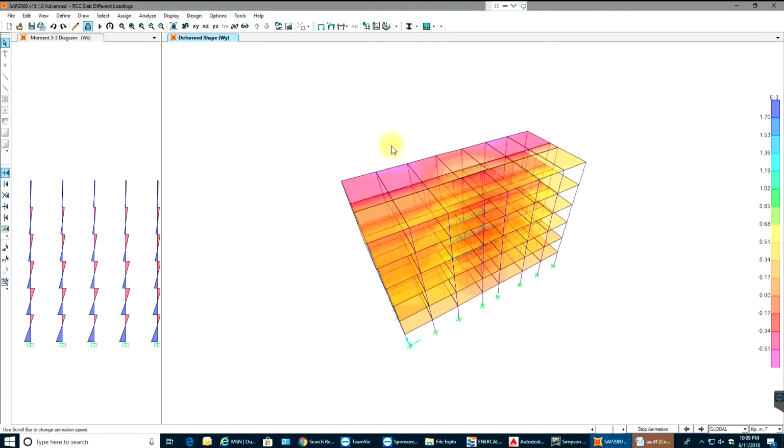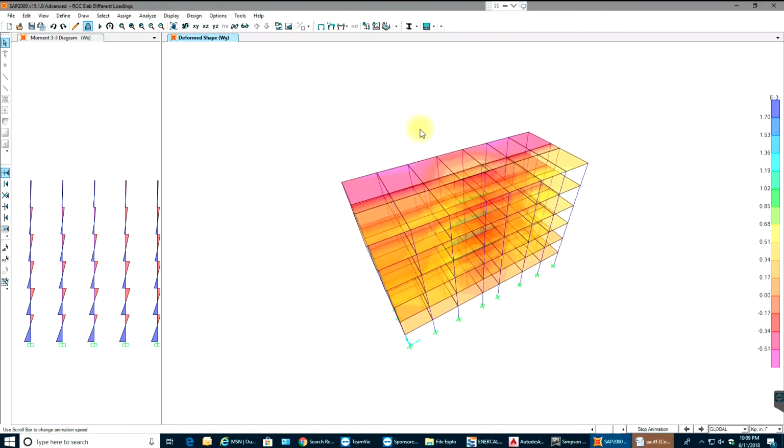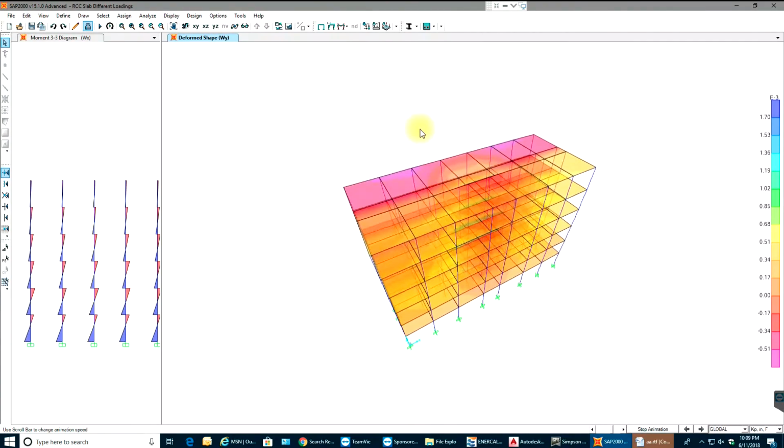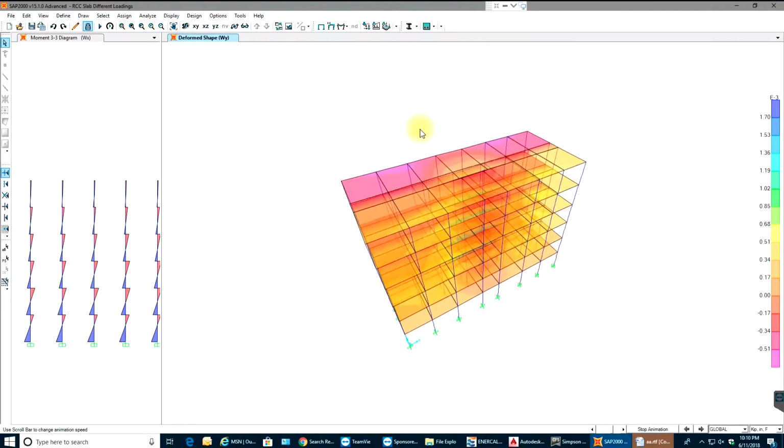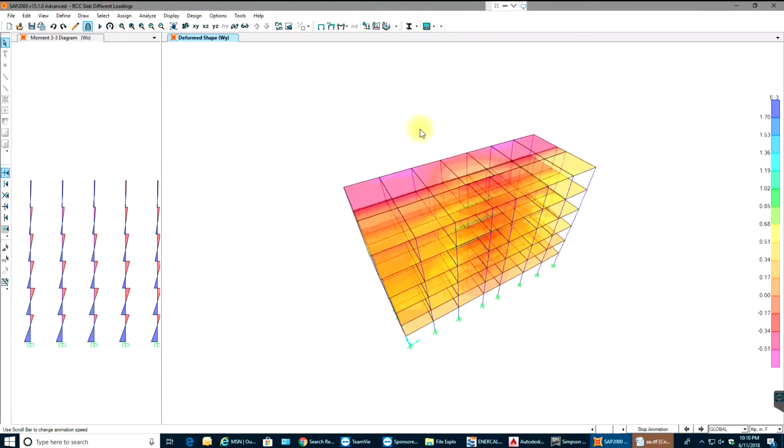So guys, this is how you do the wind load analysis on an open frame structure. We'll do it for a closed structure in the coming video tutorials.